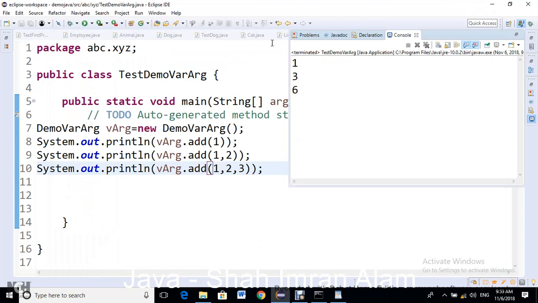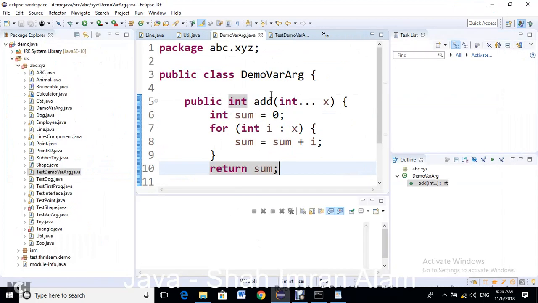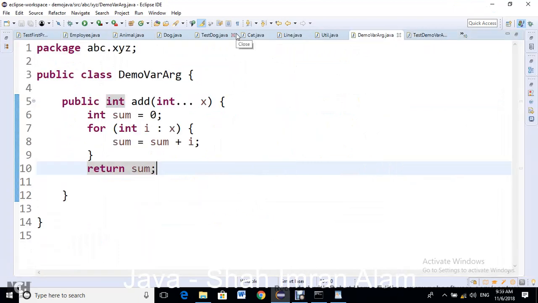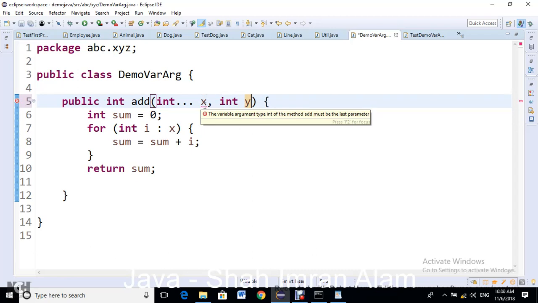Now there are certain rules for using the var argument. The first rule is you must use the variable argument as the last parameter of the method. That means you cannot say integer y after it. It will give me a compilation error. The variable argument type of int in this method add must be the last parameter. Okay. Can someone guess me the reason?